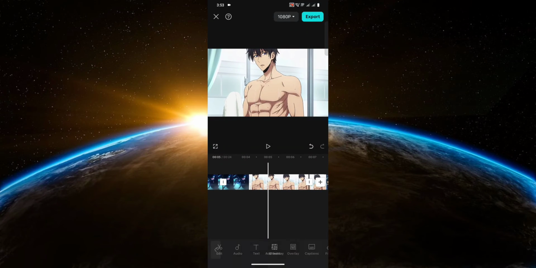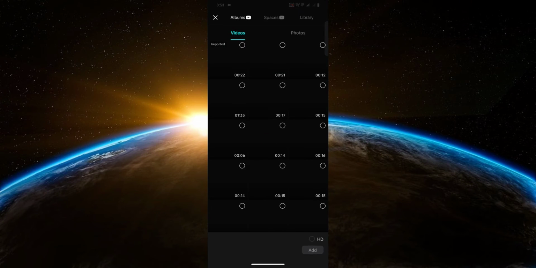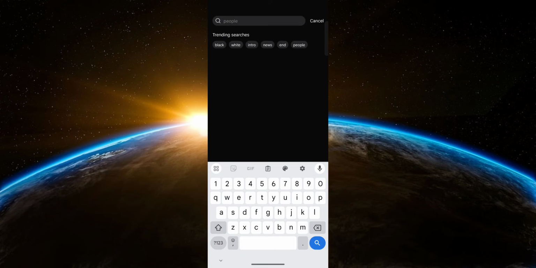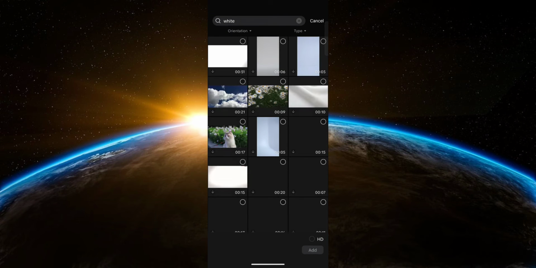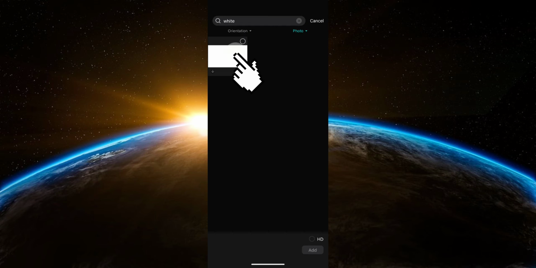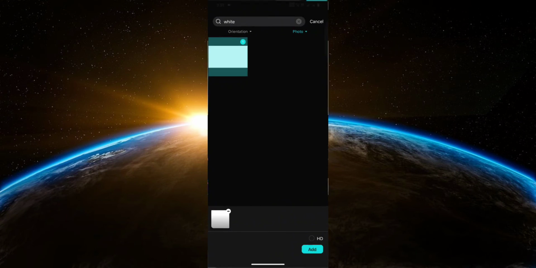Now head over to Overlay, Library, and search up White. Click on Type, then click Photos. Select this one, then Add.